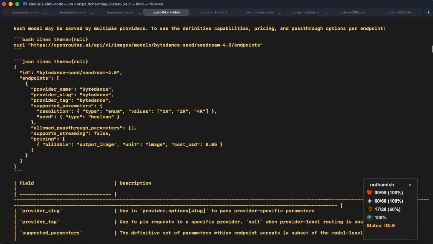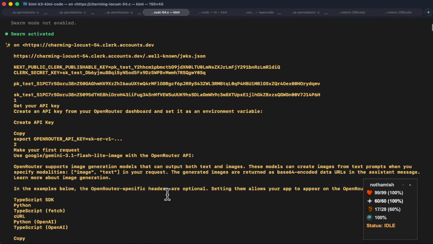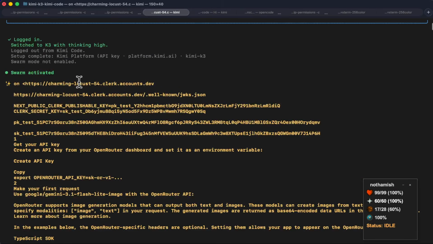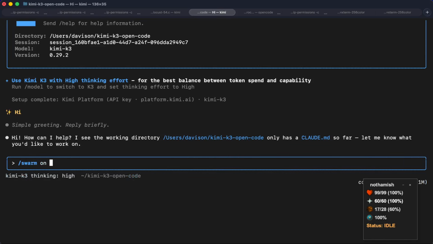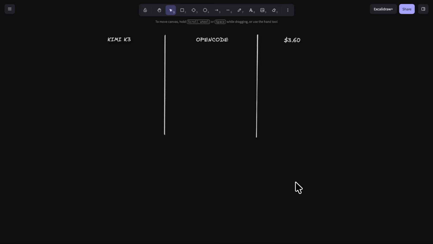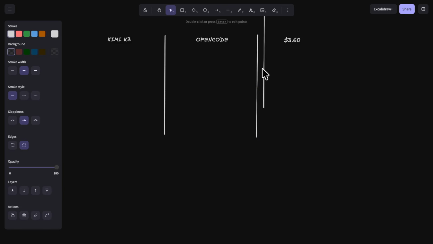Okay, so my plan here is to give the exact same prompt that I gave yesterday. It's a very, very simple prompt, but I'm going to use swarm mode, right? So you just do /swarm on and then give it a task. Okay, so I've got this pretty simple setup right here. Kimi K3 open code $3.60. That was the test that I did yesterday.